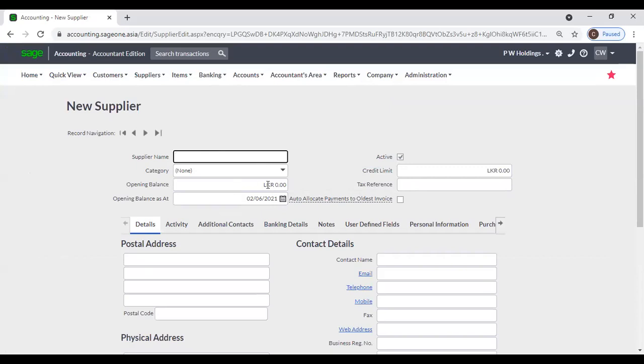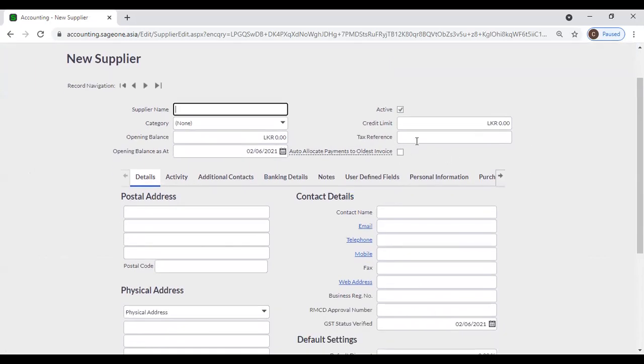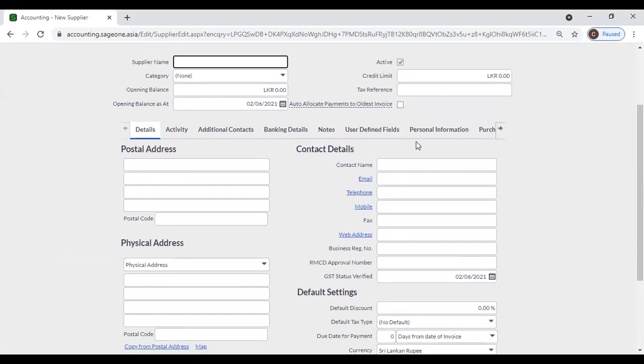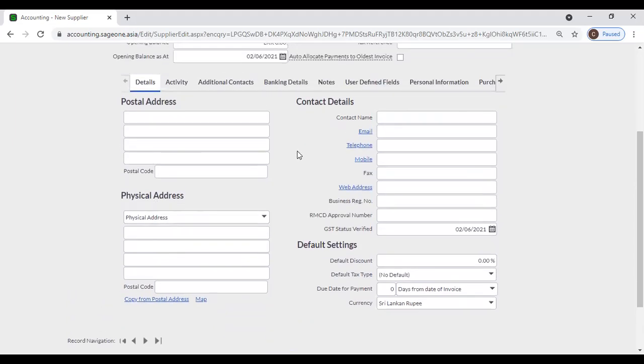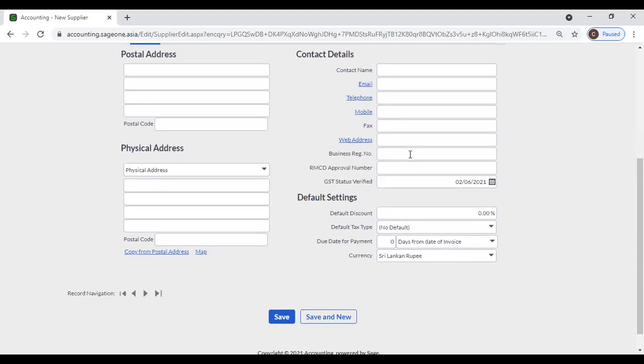you can enter opening balance and opening balance date. And under credit limit, you can enter credit limit. Under tax reference, you can enter the supplier's tax reference or tax number. From auto allocate payments, you can allocate your supplier payments to the oldest invoices. You can enter supplier postal address, supplier delivery address or physical address. Under contact details, you can enter the supplier's contact names, email address, telephone numbers, mobile numbers, supplier web address and business registration numbers.